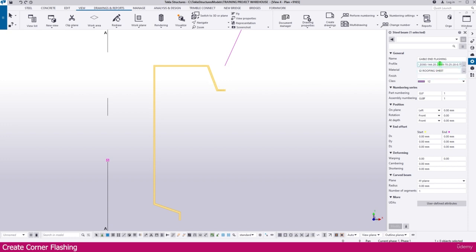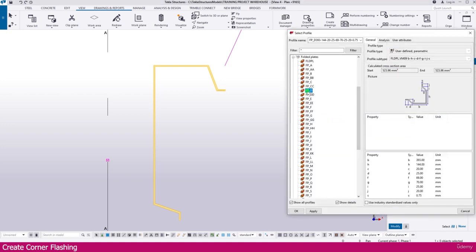Now select this one. You can change here corner flashing. Corner flashing or corner end flashing, whatever you want you can make it. Then if you go to the profile catalog, here also I used FPD. You can see here all the values. If you want you can just change this one, which dimension you want you can change as per your standard or market availability or project requirement.